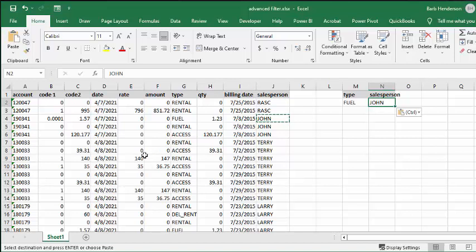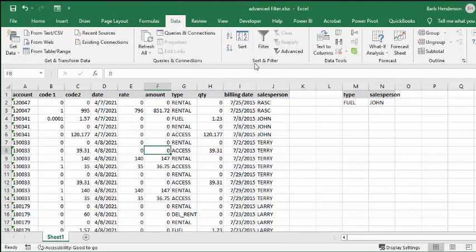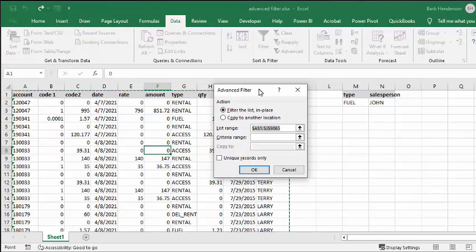So now what we do is we click in the middle of our data. And then we're going to go to the Data tab, then to the Sort and Filter section, and we're going to Advanced Filter. So now we get this dialog box up, and the very first thing we do is we're going to copy to another location.